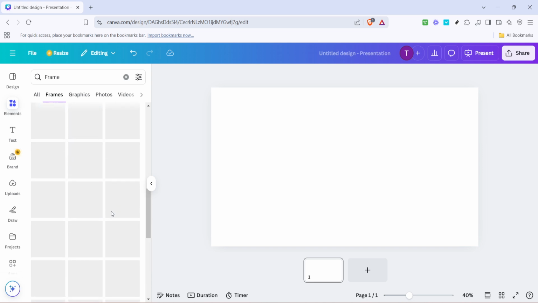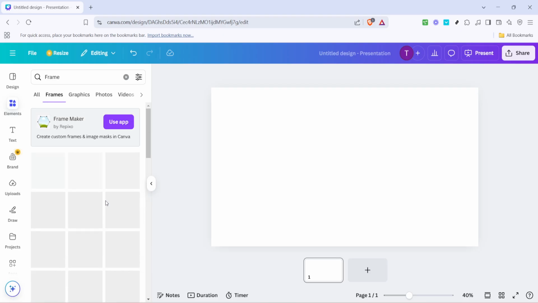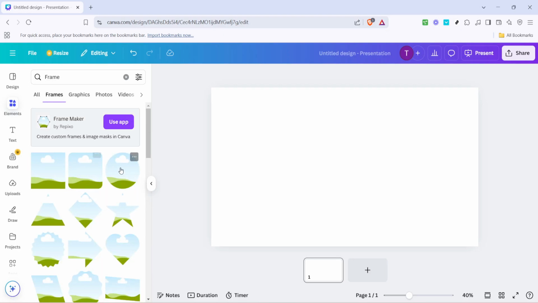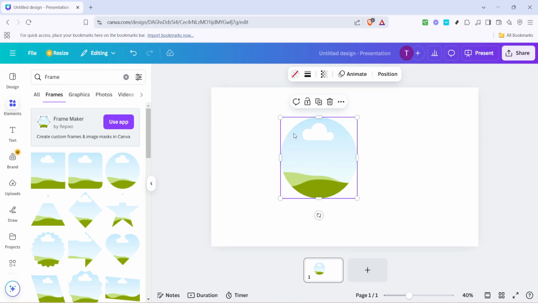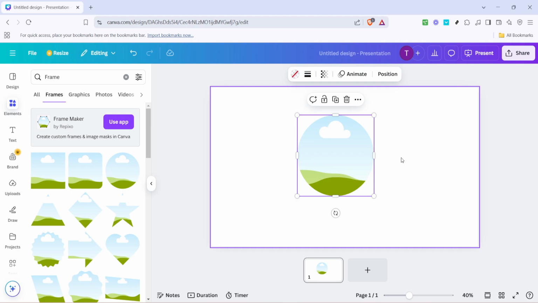If, for instance, you're looking to create a profile visual, a circle frame might be ideal. So for this tutorial, let's go ahead and select a circle frame. You can do this simply by clicking on the frame of your choice and dragging it onto your canvas. The drag and drop feature in Canva makes this incredibly easy and intuitive, allowing you to position the frame precisely where you want it on your design.